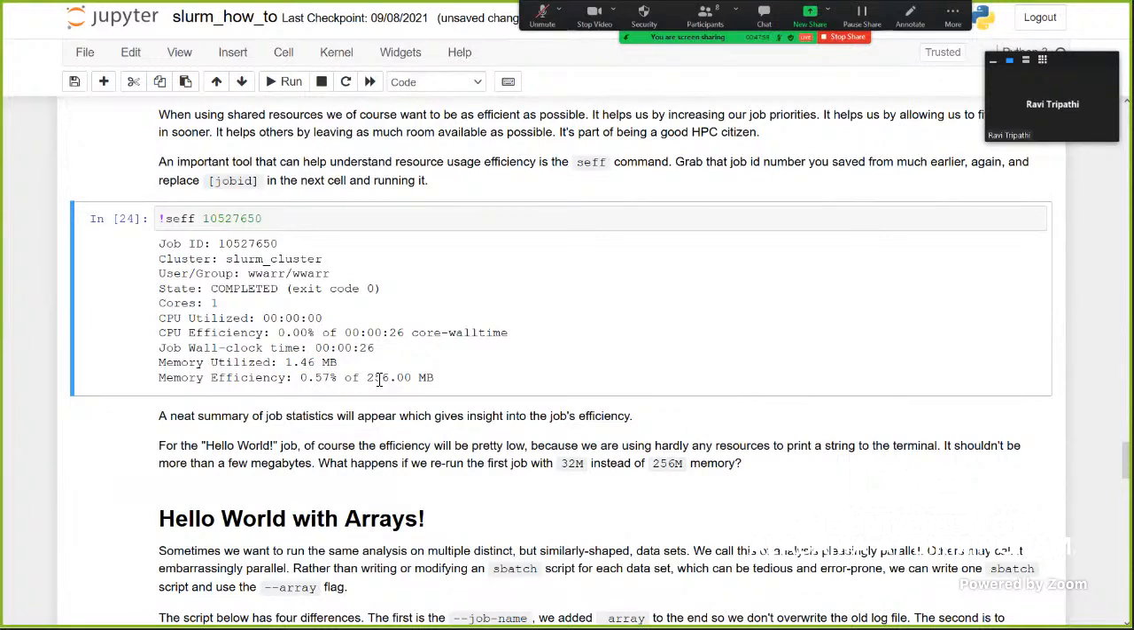0.57% of 256 megabytes. So we could do a lot better requesting this job. We could have asked for 2 megabytes and we probably would have been okay. Yeah, 2 megabytes, and our sleep was for 15 seconds. So we asked for how much time? We asked for 1 minute. So we could have also been more efficient on the time request.